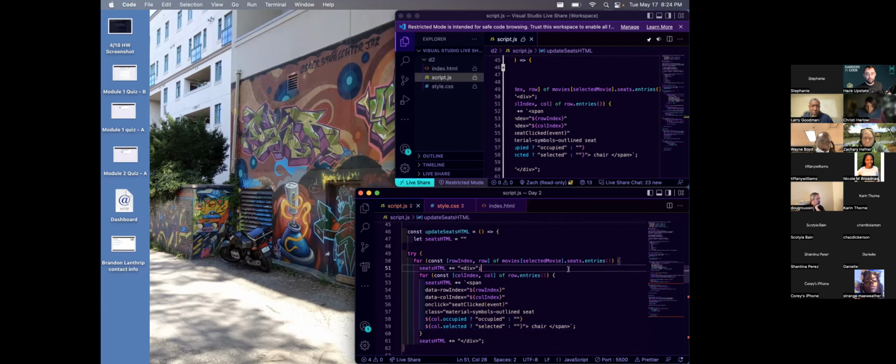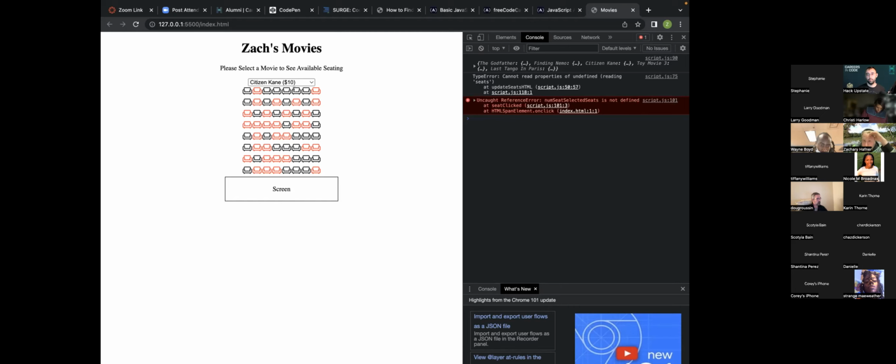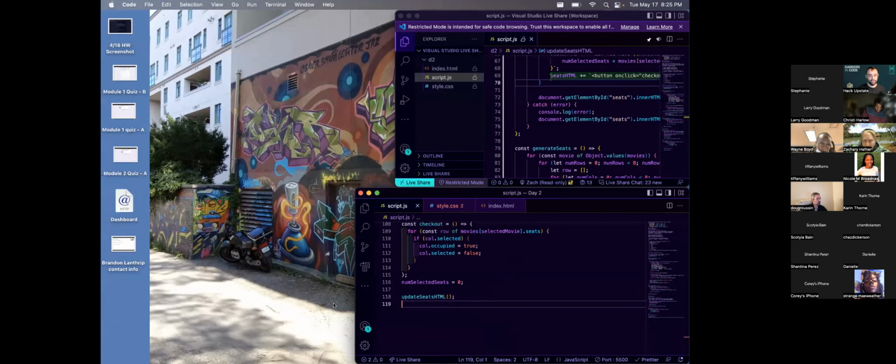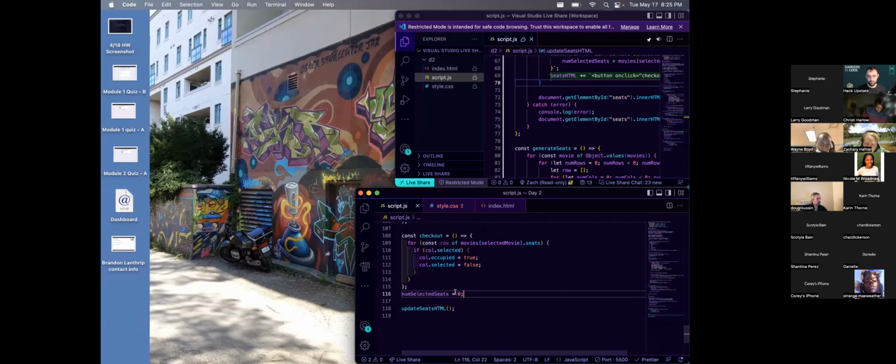Selected seats, get it, catch it. I think we just have an extra parenthesis here that we don't need. Oh, now we got one at 118. So whenever we create a new function, oh, no, that's just a lingering one. There we go. Nice. Okay, well, now you have num seat selected seats is not defined. That should be, well, num selected seats should be in your checkout method because that's when we want to reset it.